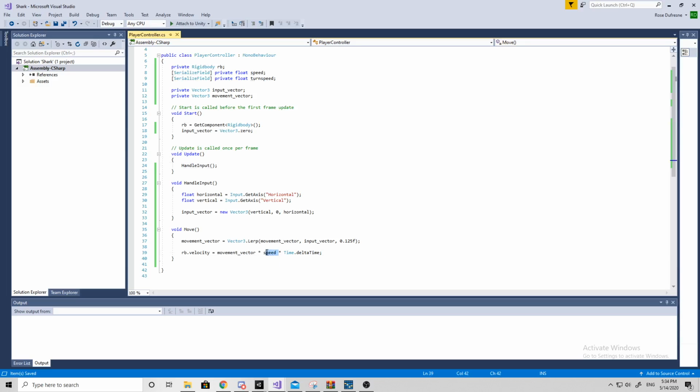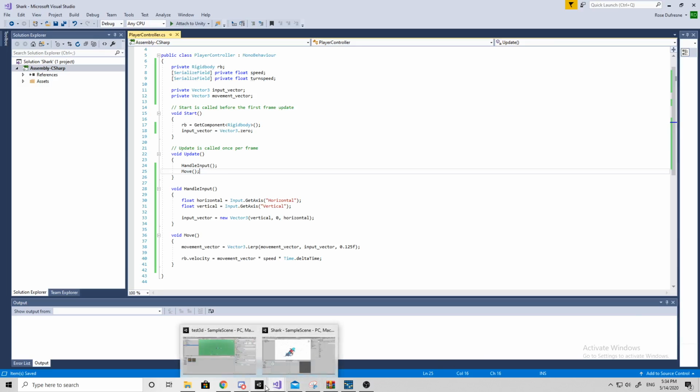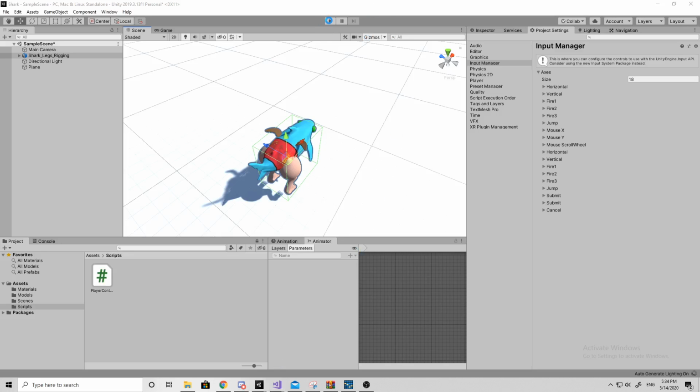And the speed is just to make it faster, because if we don't multiply by the speed, it will just be numbers between -1 and 1, like I said before, because of the horizontal and vertical variables up here. So you have to multiply by the speed. Then here we want to add it to our update. And there we go. If everything worked correctly, our character should be able to move.